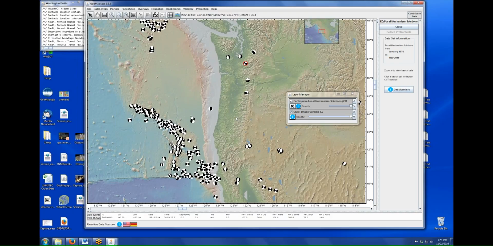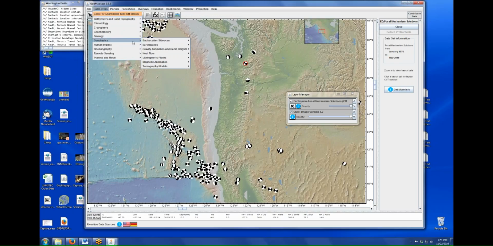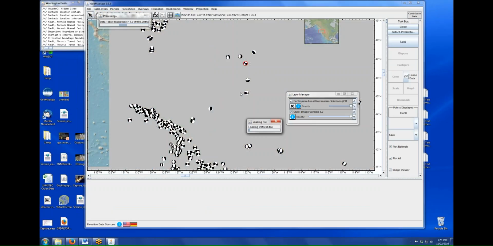Now, if we want to look at the earthquakes in this region, we know there's not that many earthquakes in the Cascadia region compared, say, to the Aleutians, but we can go under data layers, and we'll find geophysics, earthquakes, earthquake locations, and let's say, because there aren't that many, let's plot one of the catalogues that has quite a few. So this will plot everything with magnitude greater than 5 for the 56-year period, 1960 to 2016.